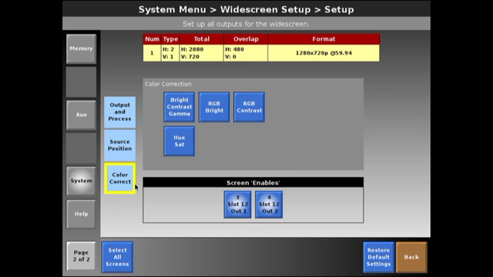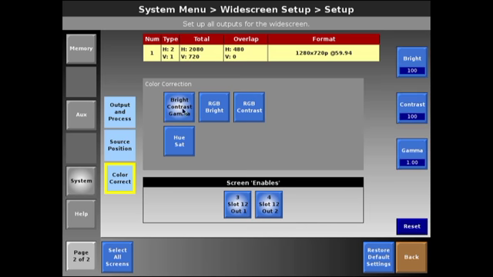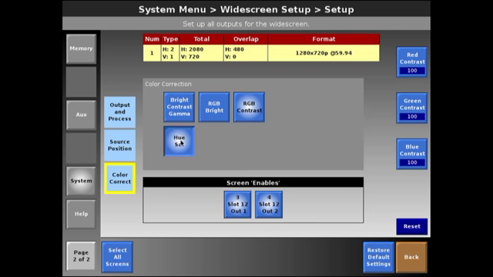And then we also have color correction. Here we can adjust brightness, contrast, and gamma for the overall picture, as well as red, green, and blue color for the brightness and red, green, and blue for the contrast. There's also hue and saturation adjustments available.